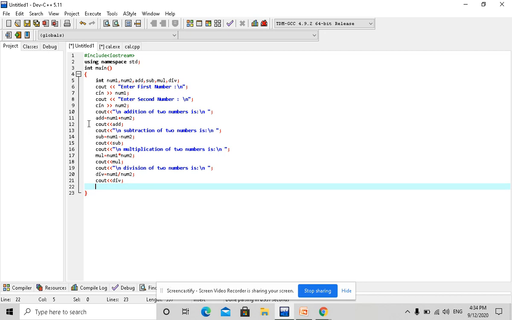Now, in the addition of two numbers, num1 and num2 are called operands and the addition symbol is called an operator. So we are storing the addition of num1 and num2 in the variable add and printing add, which will give the result of addition. Same goes with sub, mul and div.